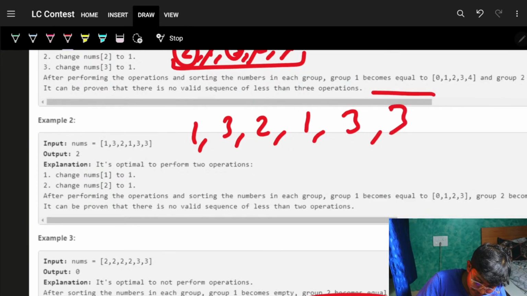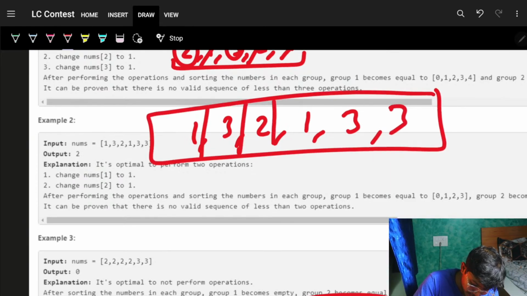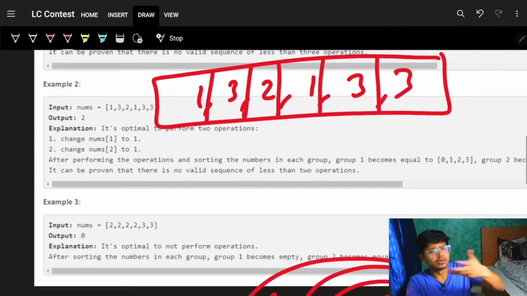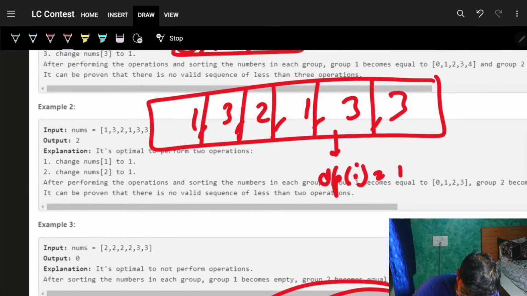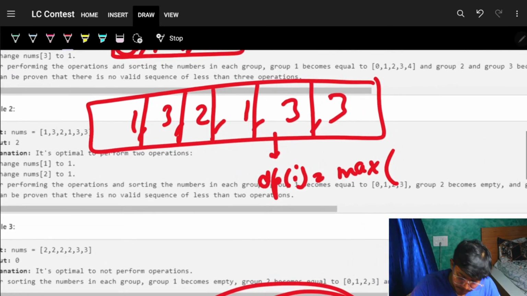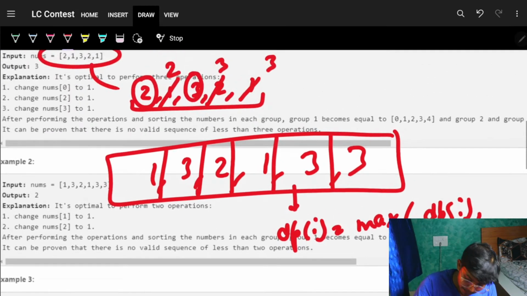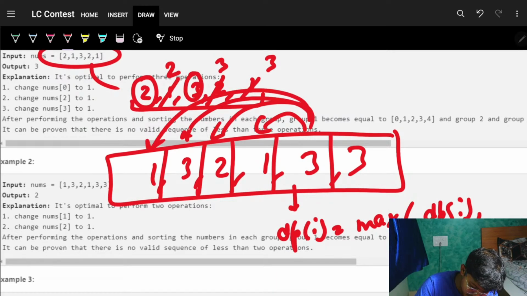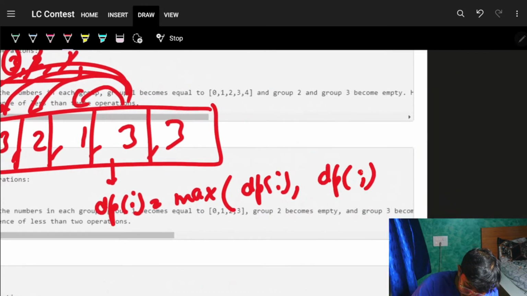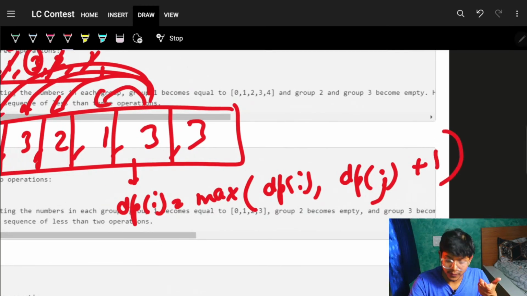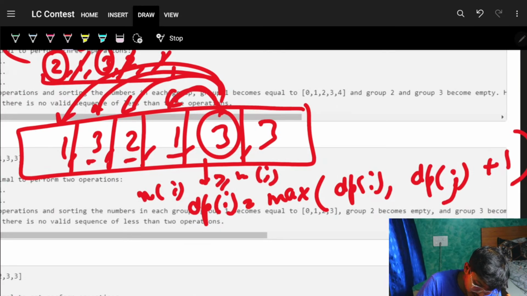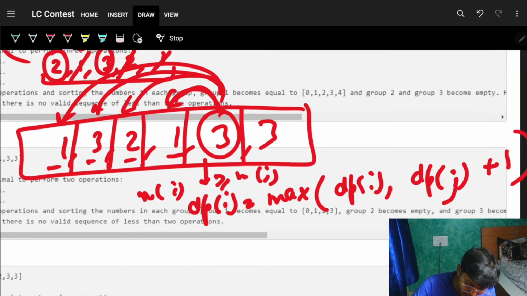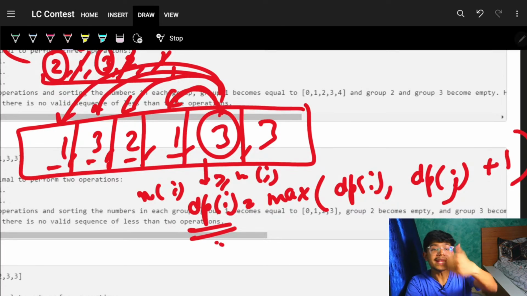At every point of time you maintain your dp of I, which says the longest increasing subsequence at that point. I keep track of the maximum of the current dp of I compared with the previous dp of j's, adding a +1, provided nums of I is greater than or equal to nums of j. I compare with everyone before, and I can actually increase my dp of I, which can be helpful for my future dp of i's.